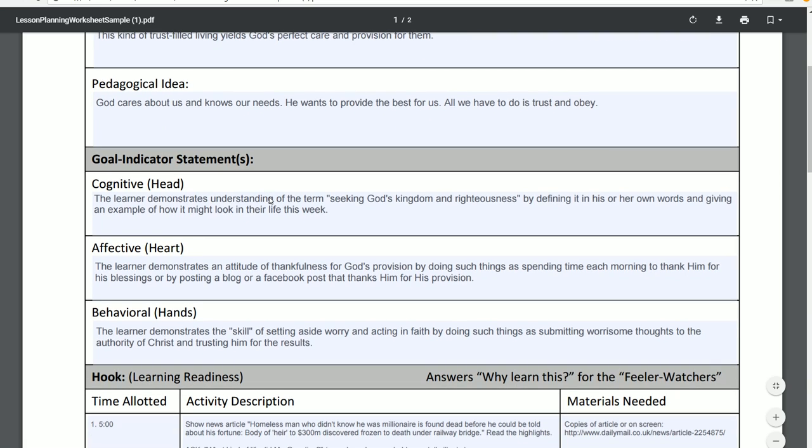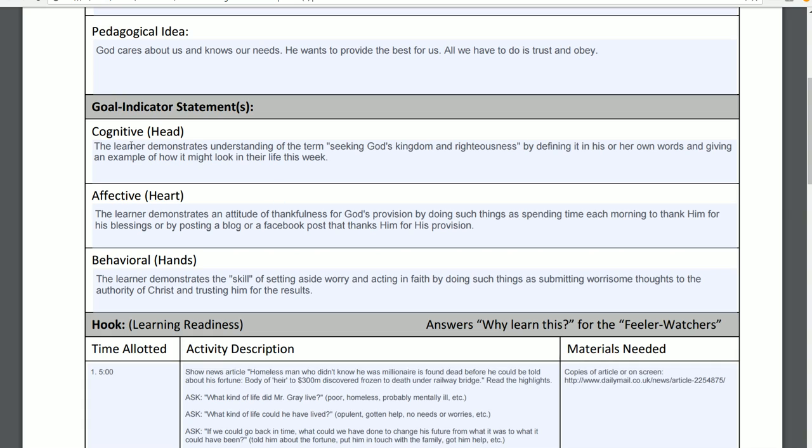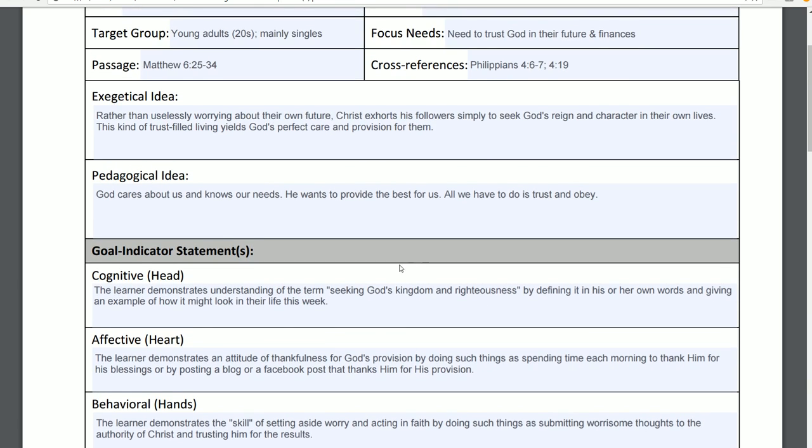So now the goal indicator statements, I have 3, and these are representative. There could be others, but the learner, cognitive, demonstrates understanding of the term seeking God's kingdom and righteousness. Now I chose that particular one because that is key to the passage. The passage is, don't worry about anything, but seek first God's kingdom and his righteousness. If you do that, everything else falls into place. So that's a key statement, I think, that these learners need to understand, because that's what they're called to do. They're not called to worry, not called to do anything else, but to seek God.